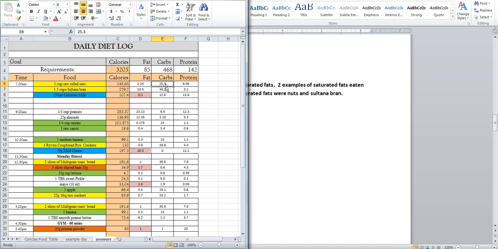So if I look down the list here, rolled oats are whole grains. Sultana bran, even though it's been reconstituted, is quite high in complex carbs. Yes, the raisins would pick up the simple carbs, but I would say it's still predominantly bran, more so than raisins. Milk is a simple carb, and milk-based products. So I'm going to go with a purple type colour here.